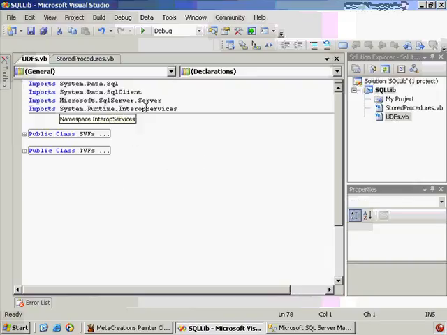Basically, the first thing we need to do is we need to have certain libraries imported so we can tell that this DLL is SQL Server aware, right? So the first thing we need to do is make sure that you have Imports Microsoft.SqlServer.Server here, and this will import and give us all of the SQL Server functionality we need to make stored procedures, user-defined functions, triggers, and all of those database objects.